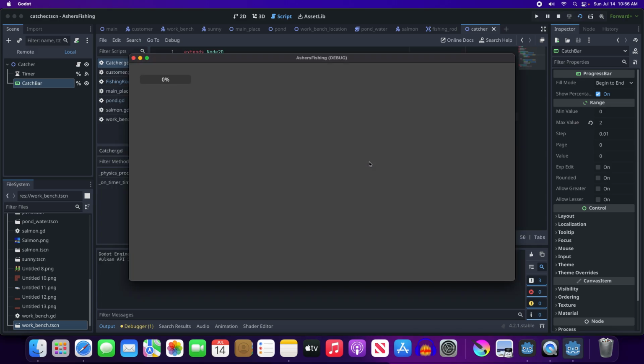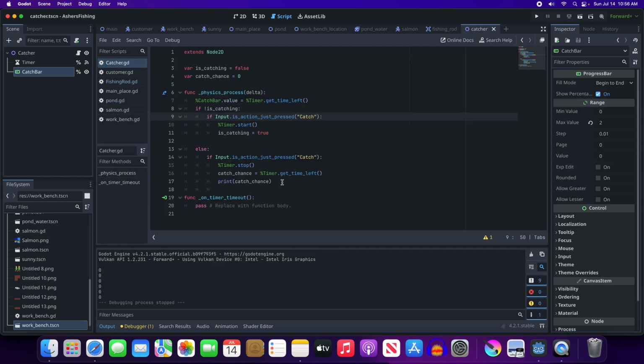So nothing's happening. It runs and stopped. 0. Here's something else you got to do. This is catching equals true. I'm worried that it's rounding to the nearest integer, and I'm gonna have to figure out how to make it a float. But in the meantime, is catching equals true. Okay. Let's try it again.